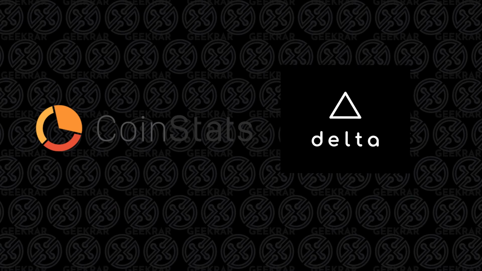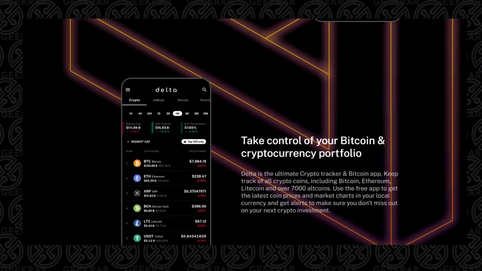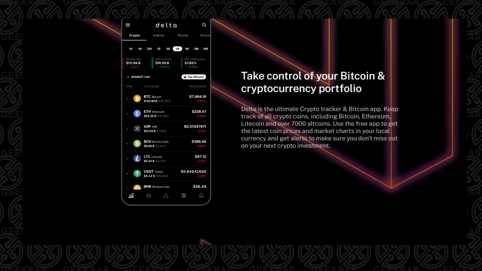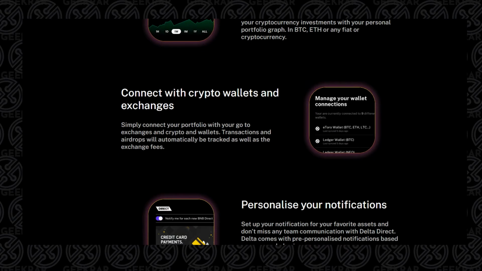They both let you sync exchanges and wallets, so you get a nice view of your profit and losses over a period of time. The first one I'm going to show you right now is Delta, and as you can see, it has a nice, very clean interface. It shows you exactly what you want to see when you want to see it. And if I scroll down a bit here, it just goes over how it tracks and manages, and it connects with exchanges and crypto wallets, which is great.